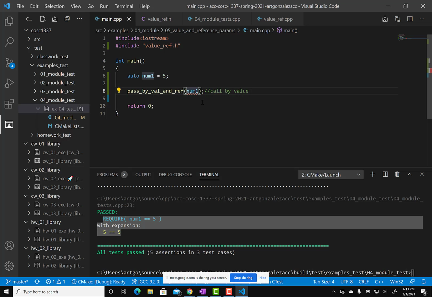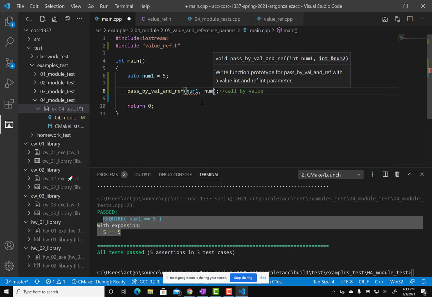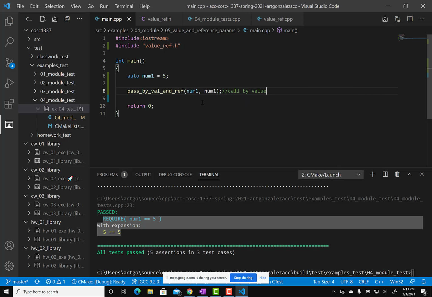Let me see here. Too few arguments. Okay, yeah, that's right, because we need another variable here. So for now, we'll do that too. Actually, I need to comment this out.